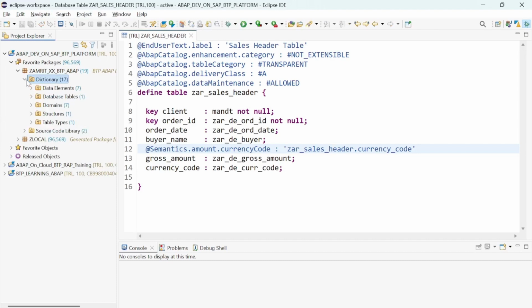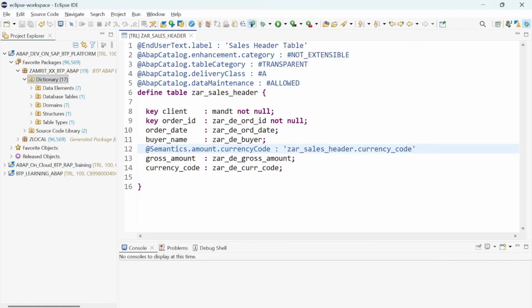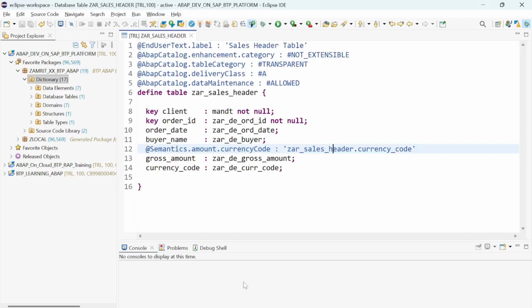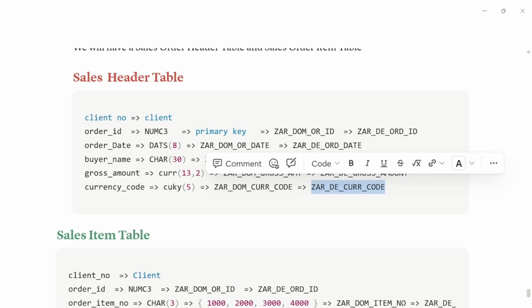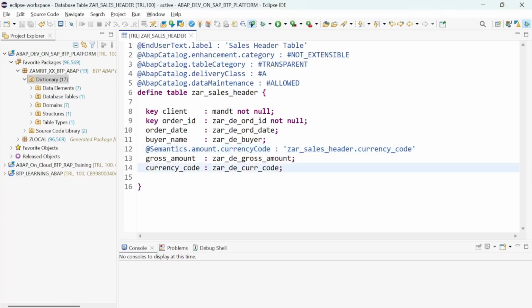And now if I open the dictionary section, we have a database table folder as well, and inside it we have our table that we have created. We can check the content of this table by right clicking, run as ABAP application, and you see right now no value is there. Okay. So that is how we can create any table. We have created our table. In our next episode, we will fill the data in this table.